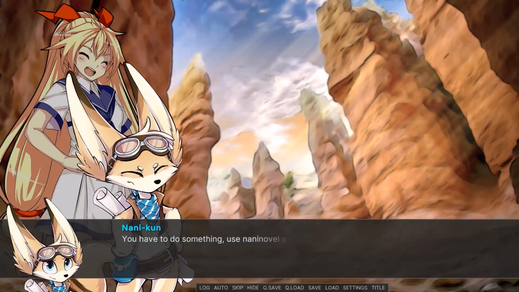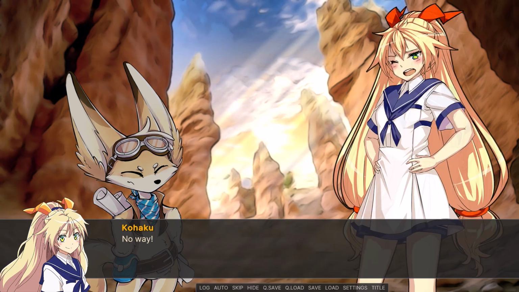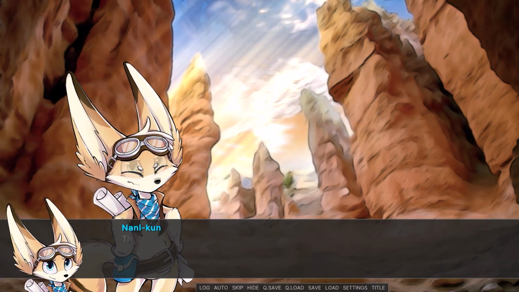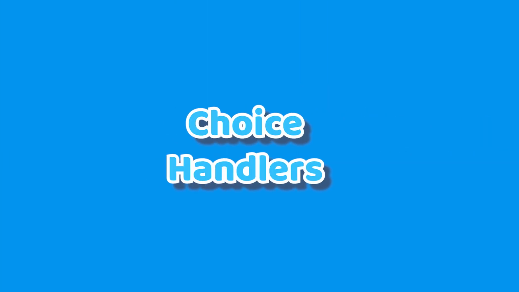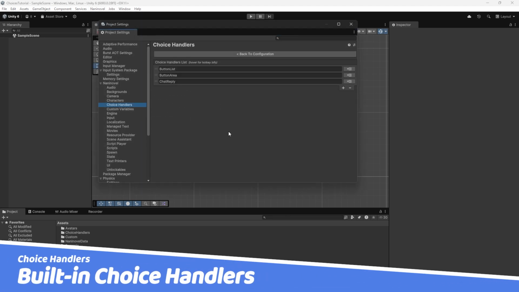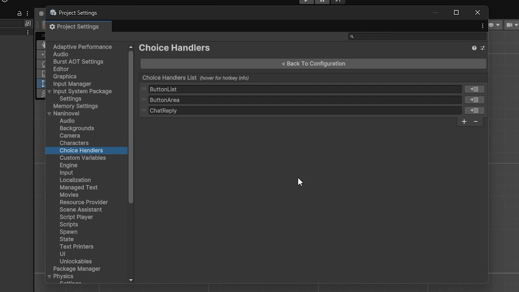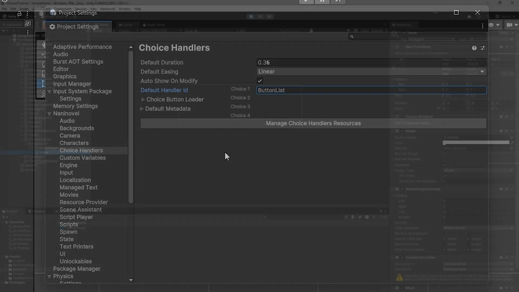In Naninovel, the choice system comprises two parts: choice buttons, which are the interactable elements called with the @choice command, and choice handlers, which is the layout that controls the placement of choice buttons. Naninovel comes with 3 built-in choice handlers: ButtonList, ButtonArea, and ChatReply. By default, according to the value specified in the default handler ID field in the choice handlers configuration, ButtonList will be called unless specified otherwise.